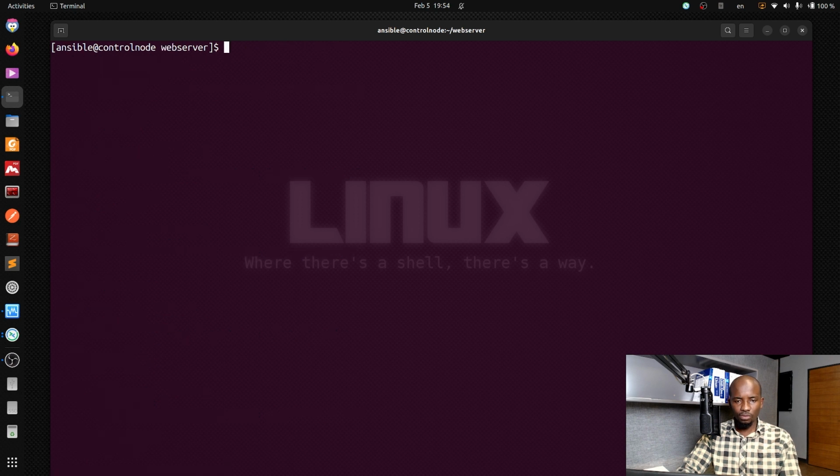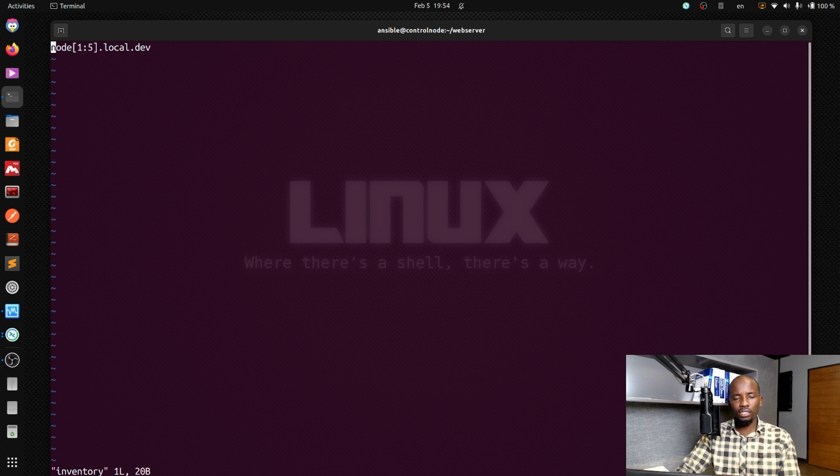So I'll just do vim inventory. I'll create a group which will target the web servers I want to configure. I'll just use 2 servers as web servers. So I'll press enter and enter webserver. And here I'll add node 3 and node 4. So I'll just add node 2 and node 3, node 2, node 3, local.dev, and save and enter.